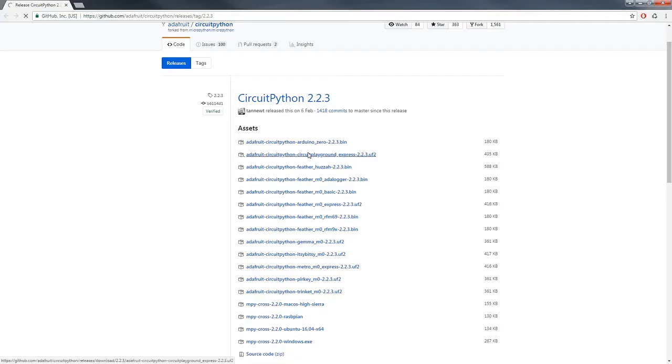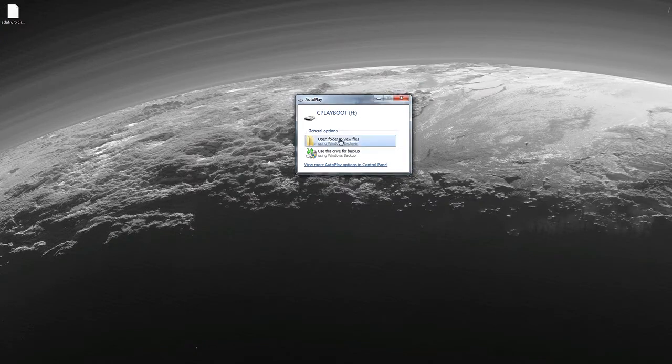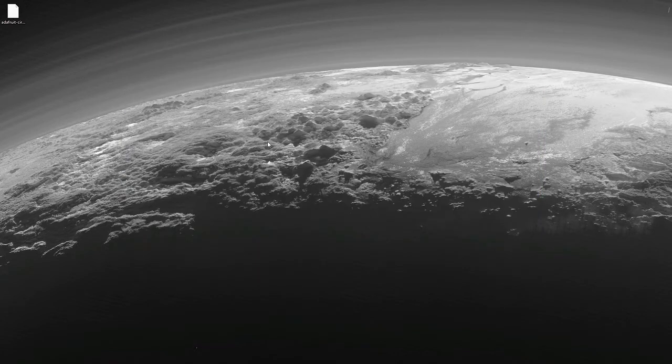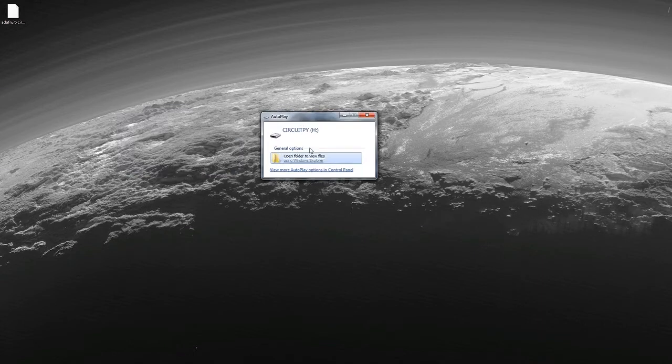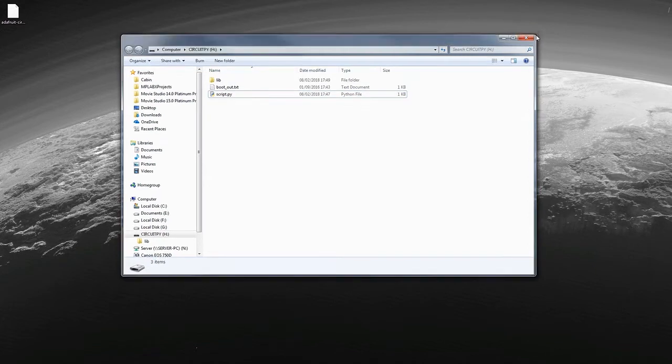At this point, we now need to download the MicroPython boot image so we can transfer it to the Circuit Playground Express. Once the boot image has been downloaded, open up the flash disk called CPLAYBOOT. And once that has been opened, transfer the boot image to this folder. The Circuit Playground Express should automatically reboot and then appear as a different type of flash drive. At this point, MicroPython has now been installed onto the Adafruit Circuit Playground Express.